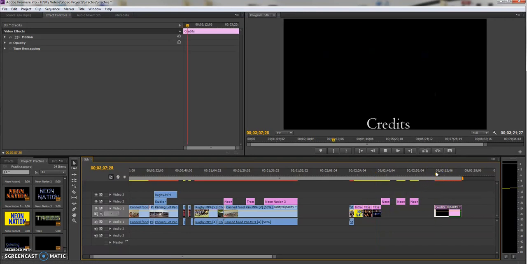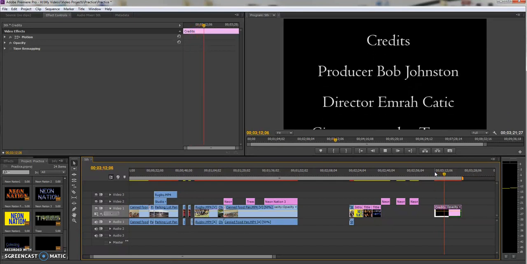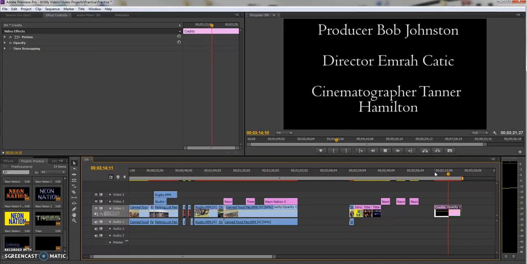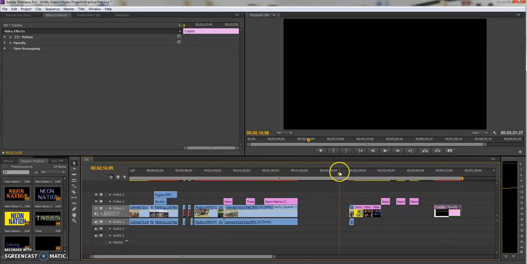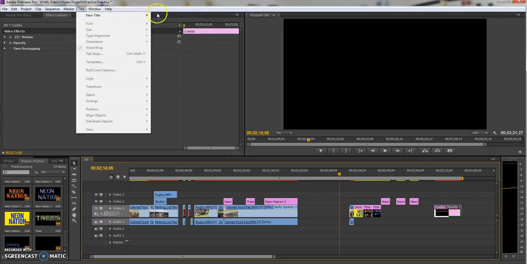We want to make our credits roll like this, which is a standard thing in all Hollywood films and most videos. When you see credits, they're going to be rolling up through the top of the screen. So how can we do that? Pretty simple. Again, we're going to go up to our title editor in the upper left-hand corner of the screen, go to New Title, and this time we're going to select Default Roll.